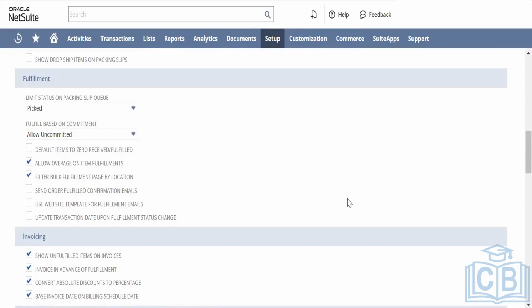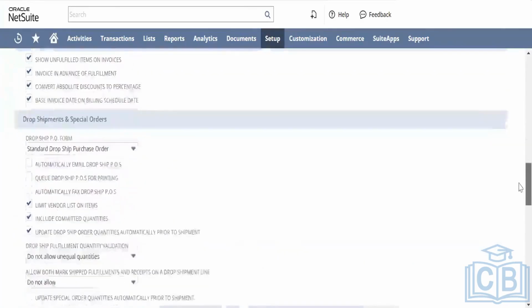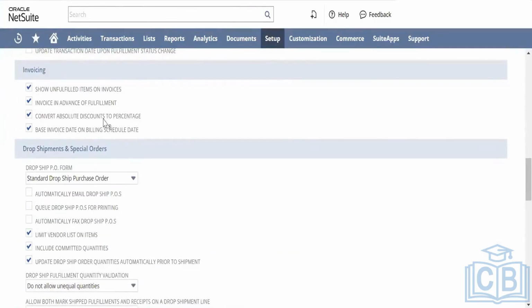Send out a fulfilled confirmation email to the customers. That option is also there. Show unfilled items on the invoices. Whatever is unfulfilled, do you want to show it on the invoice? Take the same example: 50 quantity, 45 we have shipped. But do you want to show the 5 items which have not shipped on the invoice as well as pending?